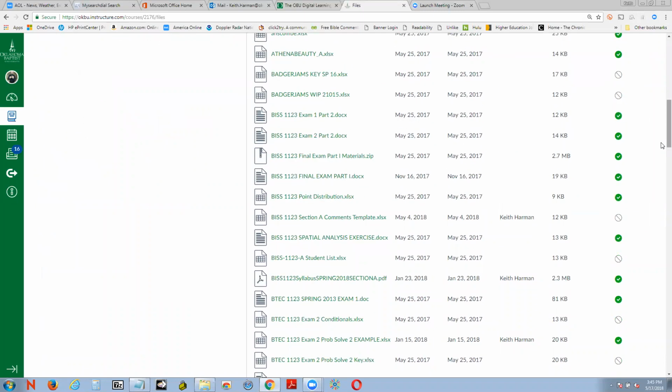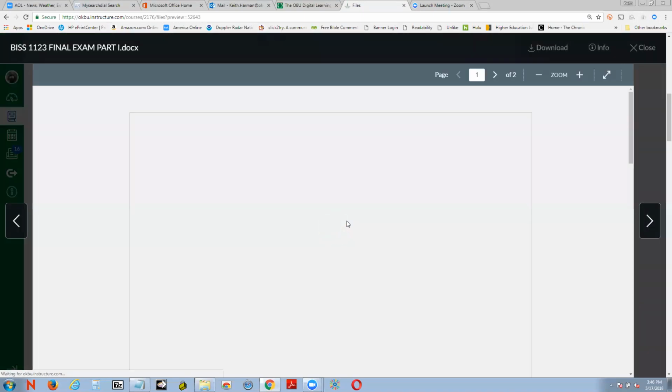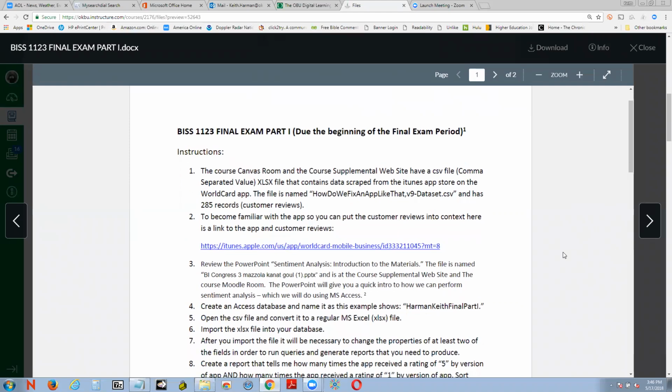And let's see here. I'll find it for just a second. And here it is. Here are the instructions, and I'm going to open them up for us. Now, I think I'd done a screencast, if I'm not mistaken, but we'll just walk through it. I ask you to find that comma separated value file, and that's the one that deals with the app. And then I also give you a reference there about sentiment analysis and how we perform that.